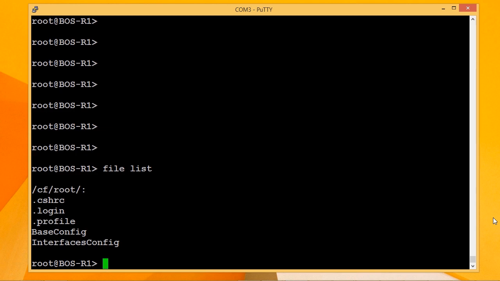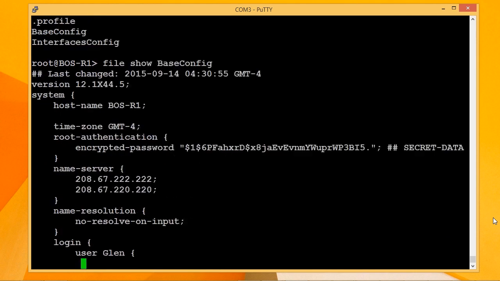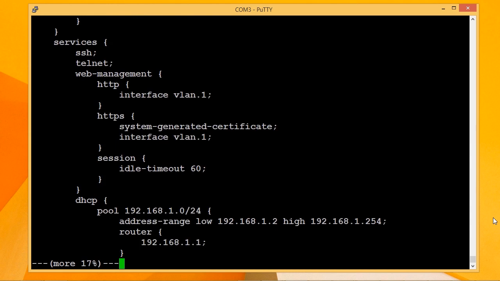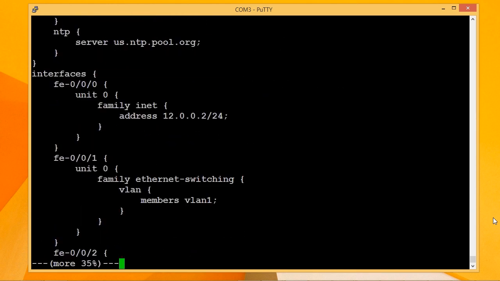Now I can display the contents of those configuration files, either one of them, by using the file show command and then specifying the file name that I want to show. So file space show space base config will show the contents of the base config file. And then at this point I can go through and look at the configuration that's been saved into this file. So I can use my spacebar to scroll through.